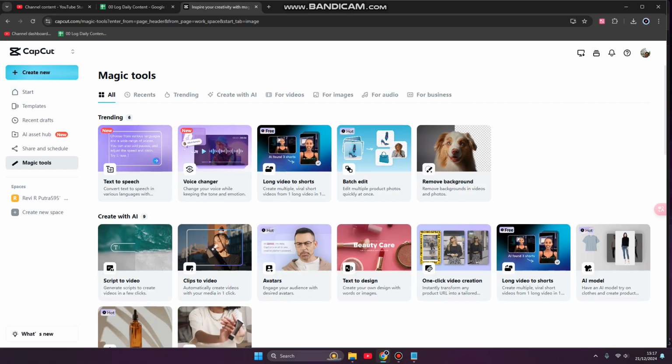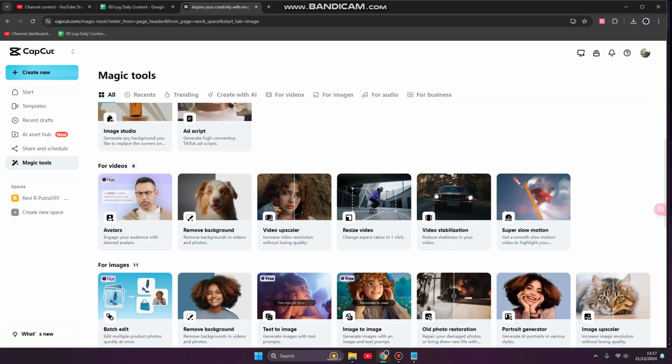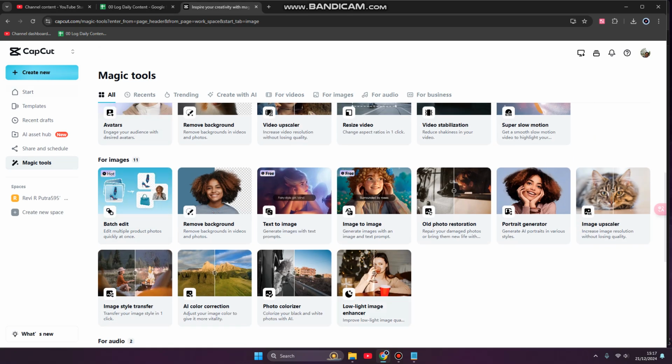Let's start by clicking magic tools. Try to find 4 images, and this is image to image. Generate images with an image and text prompt. Click it.